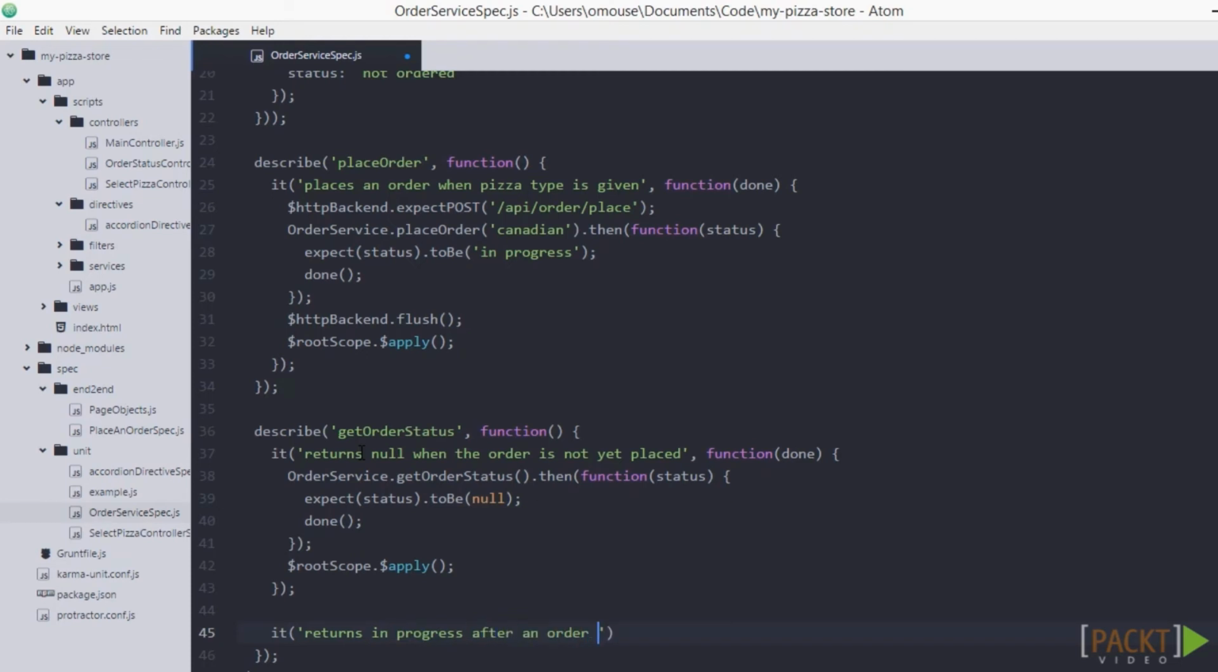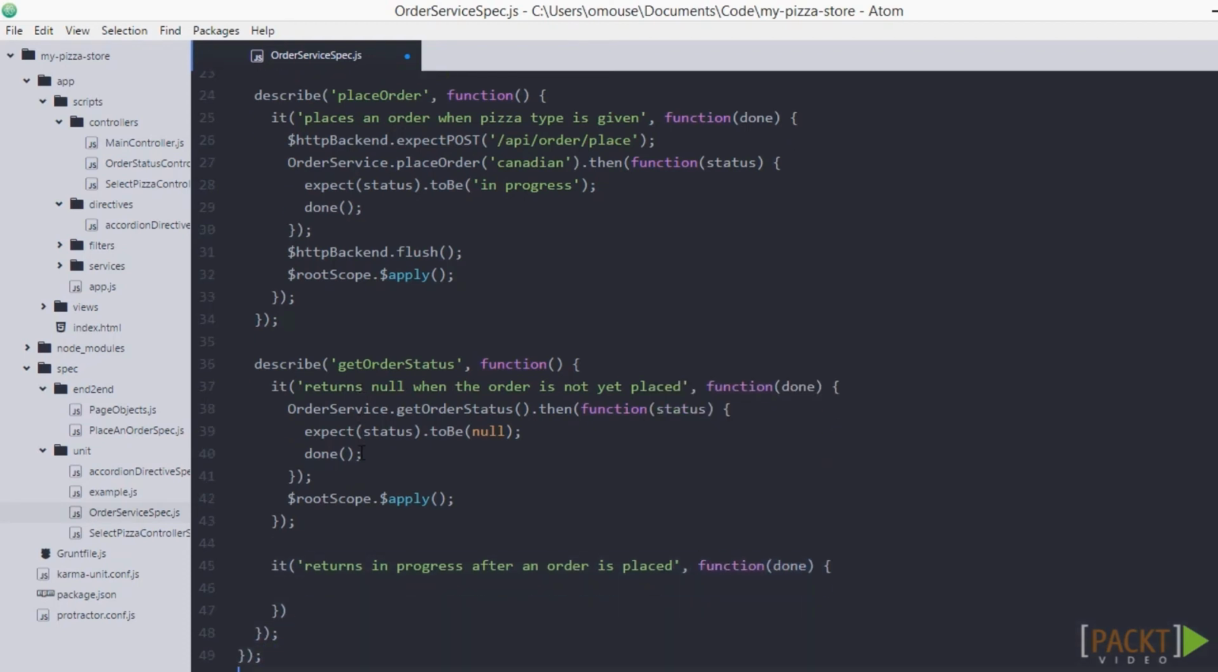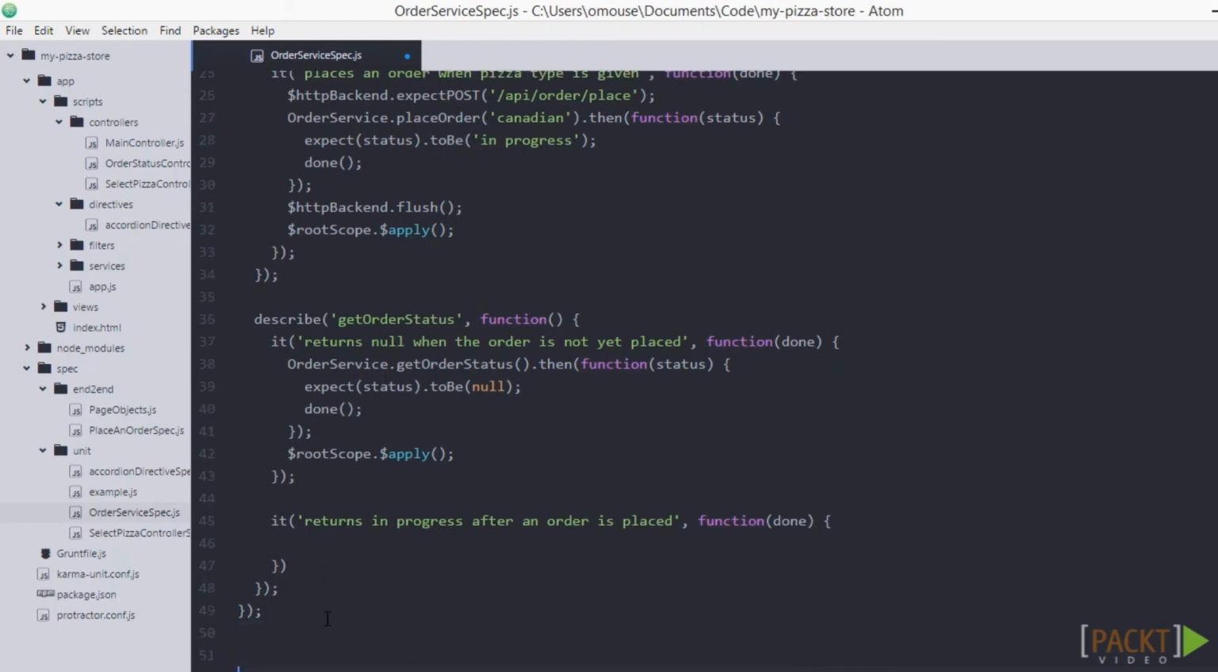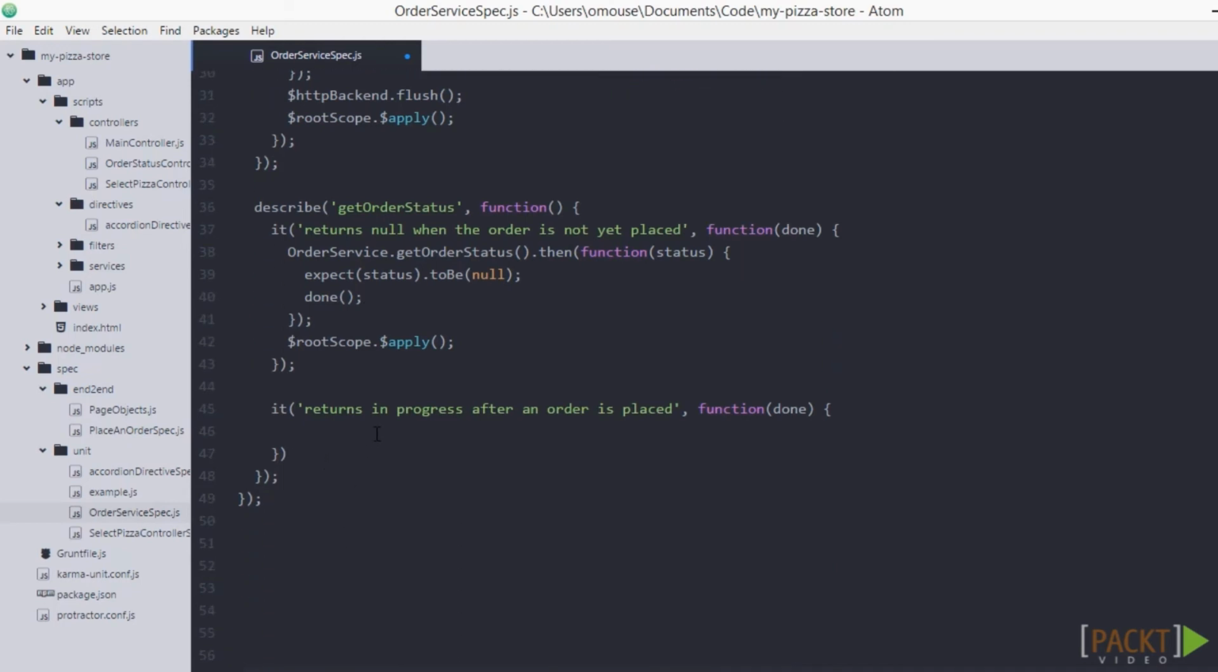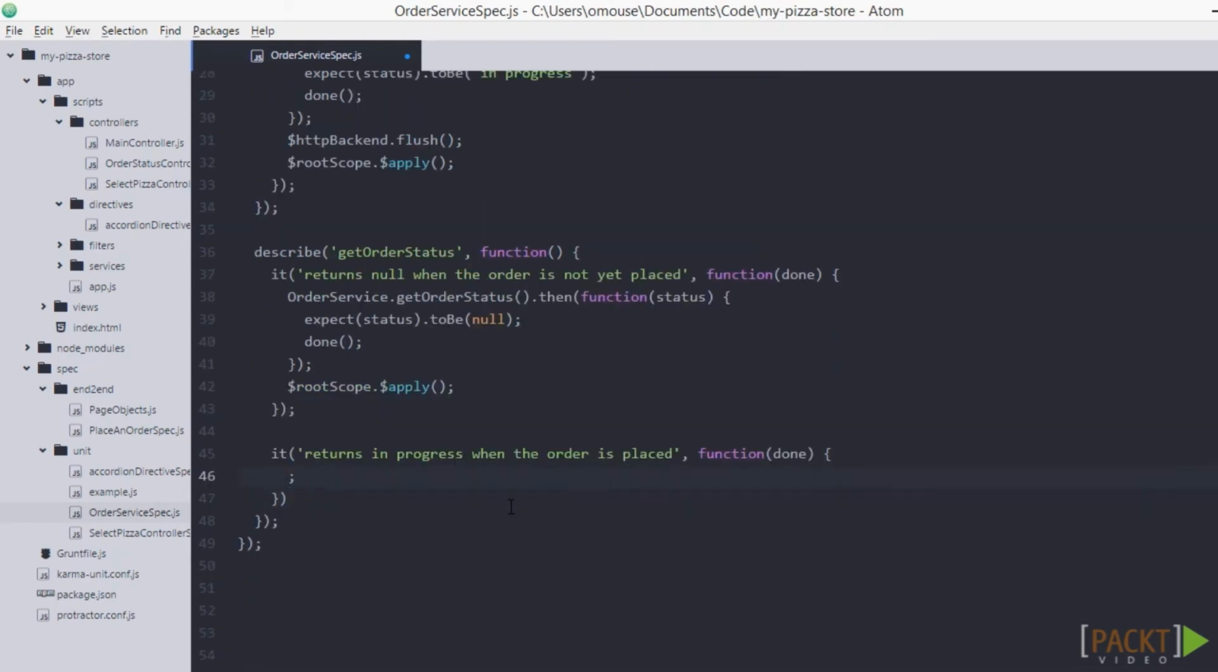Now we call placeOrder and then getOrderStatus. Then we expect the status to be in progress. Again, we repeat the steps of flushing the HTTP backend and running apply on the root scope. With that, we're done defining the unit test for order service and can begin implementing it.